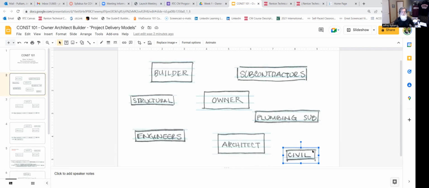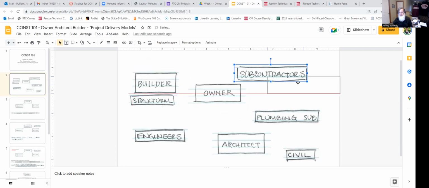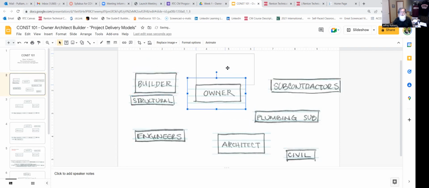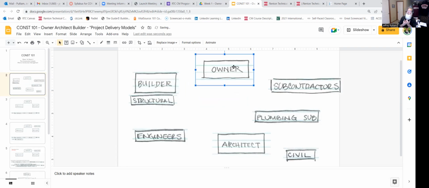So I've got a number of terms here, pretty straightforward terms, but the idea is this: how would I go about creating relationships between these players within the industry? Certainly you're going to find through your readings and through your watching of the videos that the person at the top of a project organization is going to be the owner, right? That's going to be your client.